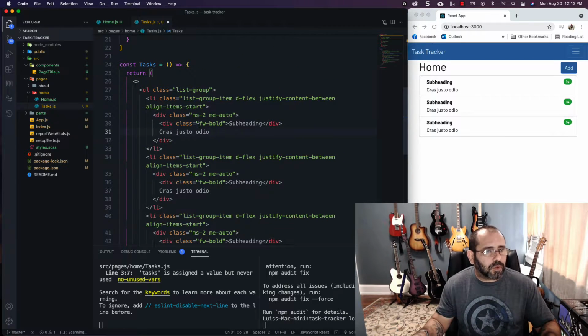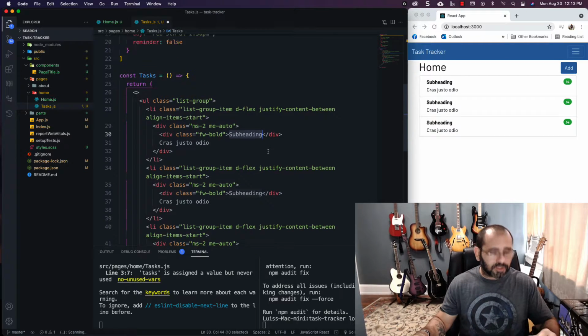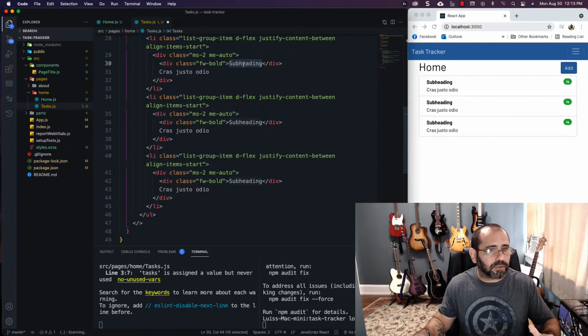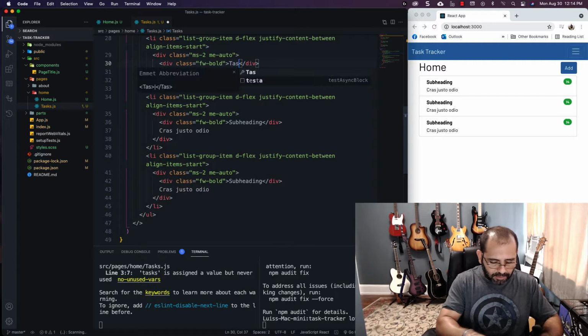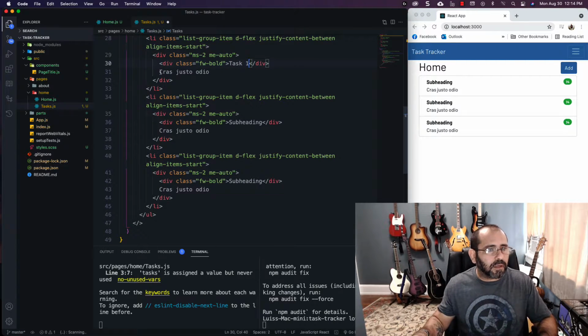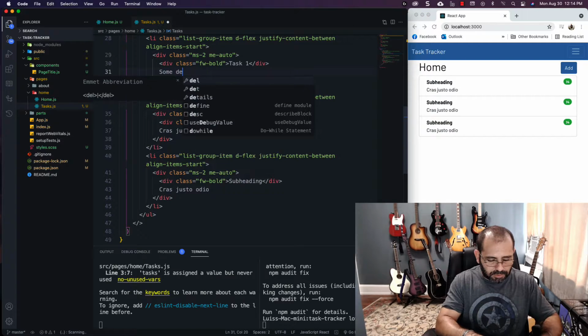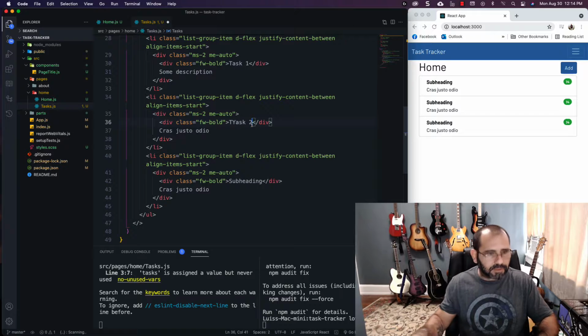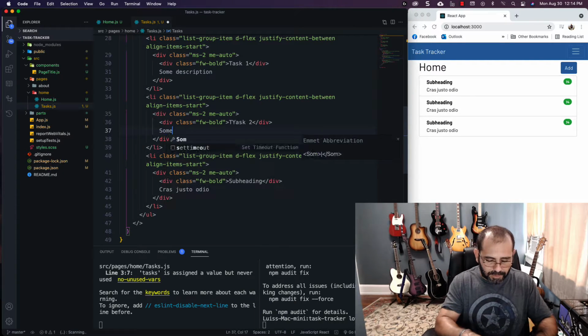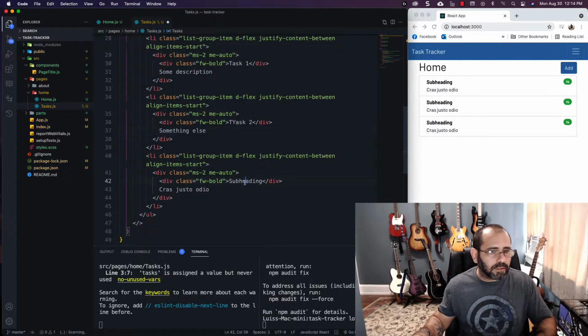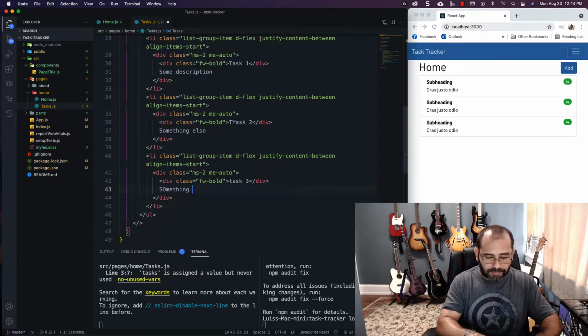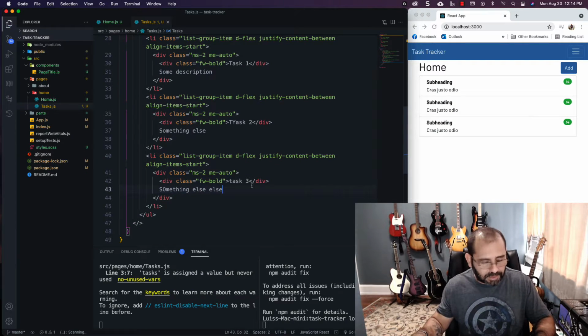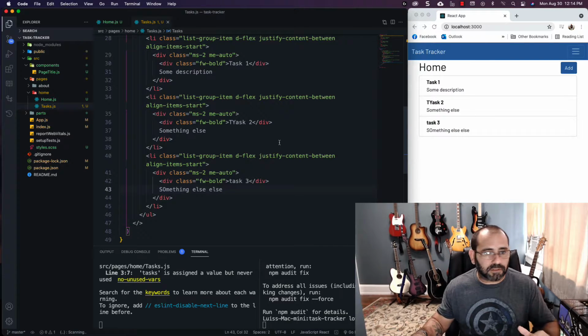All right, so what I want to do here is put my first task, which is doctor's appointment, or anything, just anything. I want to put task 1, and then I'm gonna put here some description, and then I want to put here task 2, and then here something else, and then here task 3, and then I'm gonna say here something else, and you see how it's starting to work.